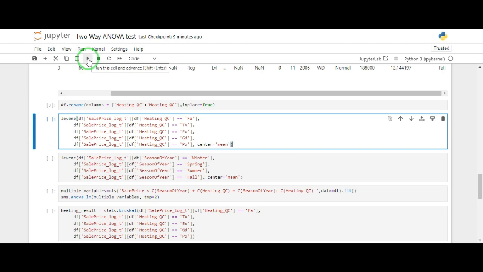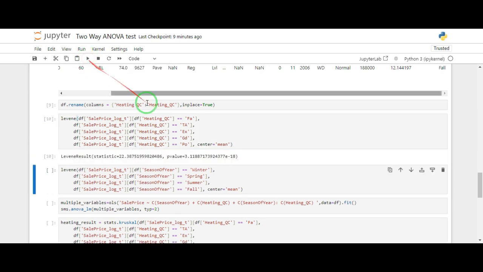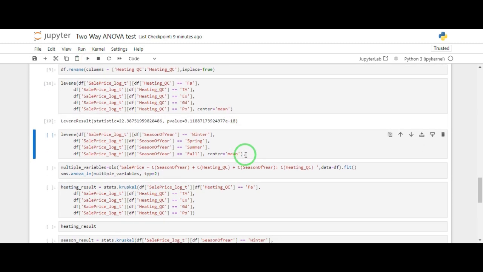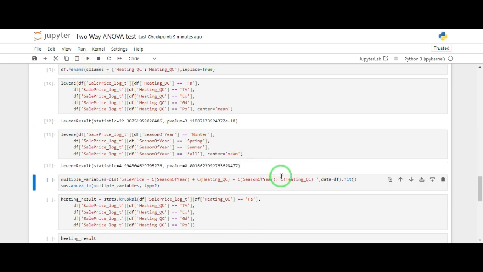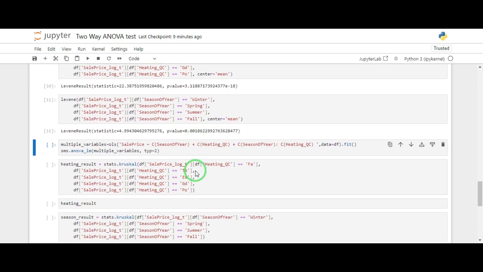And here's the result. Then we do the same test for the second variable with 4 groups of winter, spring, summer, and fall. And we run this. So you see, for both of these variables, we have p-values that are less than 0.05. So we reject the null hypothesis, meaning that variances of groups for each of these variables are not equal. But what should we do now?